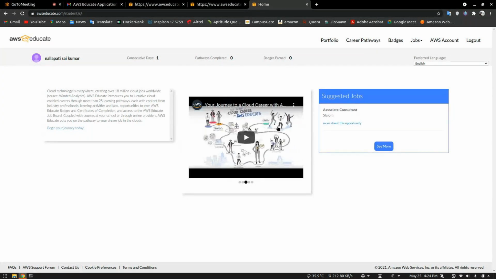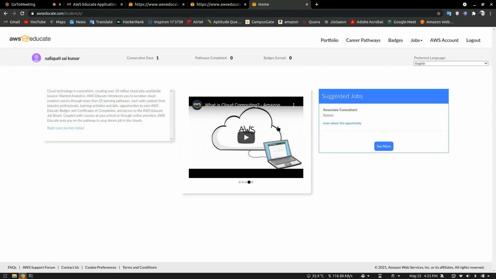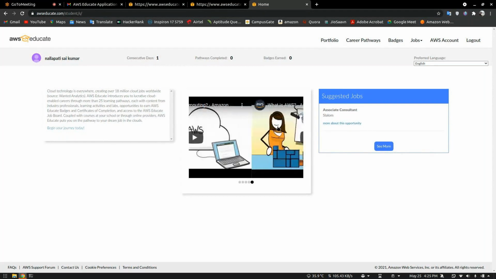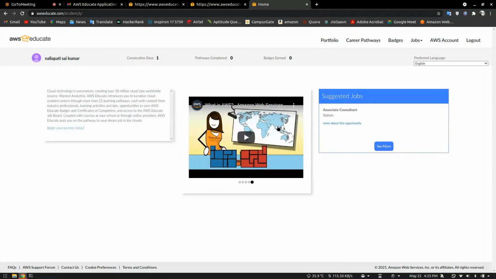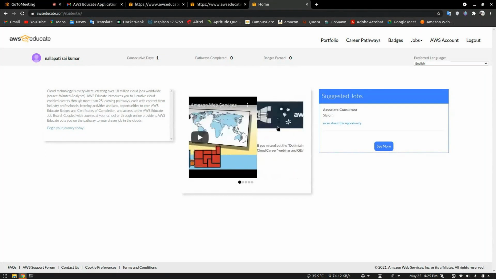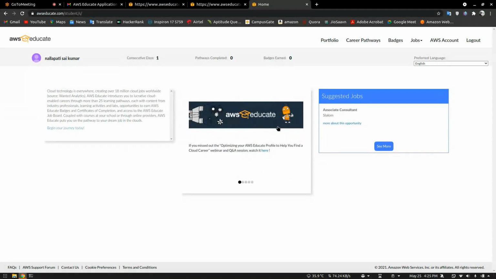To log in, browse awseducate.com. That is the URL. Then browse that URL and click on sign into AWS Educate. After that it will ask for username and password. Give your username, which is nothing but your email ID, type your password and then click on submit.